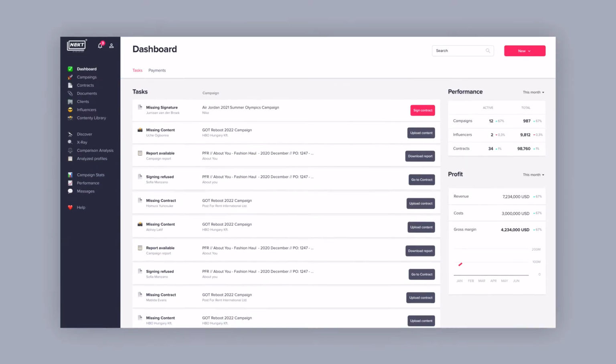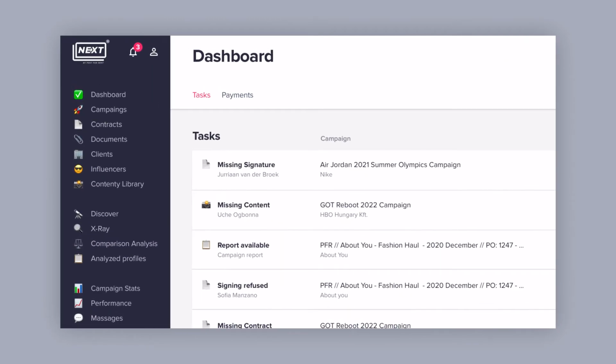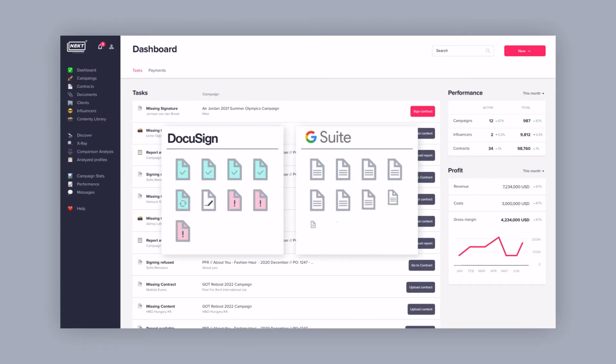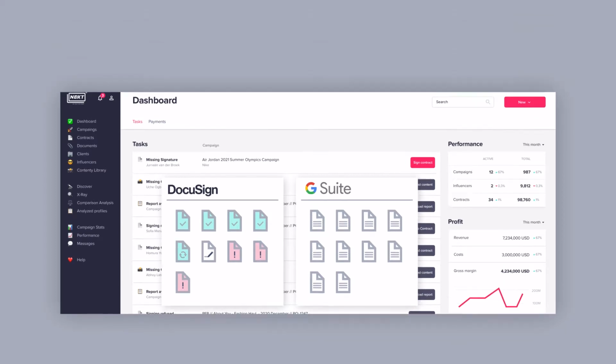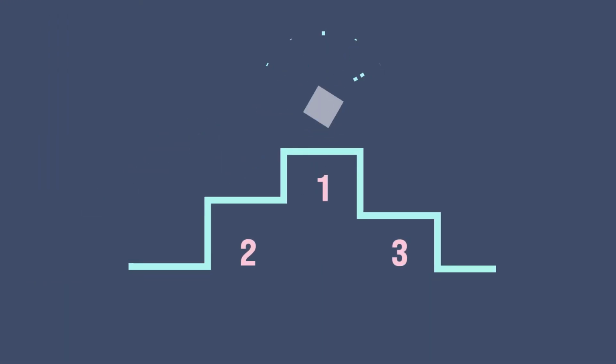Next allows you to keep all of your campaigns in one place, oversee all contracts, payments, team efficiency, content, reports, documents, and much more. With DocuSign and G Suite integrated, Next makes sure you or your team don't miss a thing. Here's how Next helps you stay on top of your game.